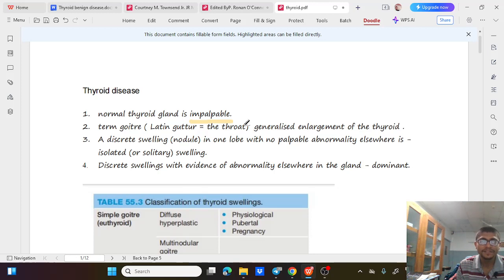If this thyroid gland gets enlarged in a generalized manner, that is generalized enlargement, then we call it goiter. This term came from the Latin word guttur, that means throat. So the goiter is a swelling in the neck region, the throat region, and it is the generalized enlargement of the thyroid gland. We will see these in more detail.